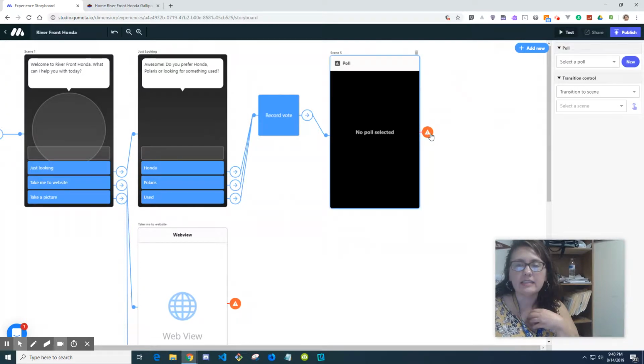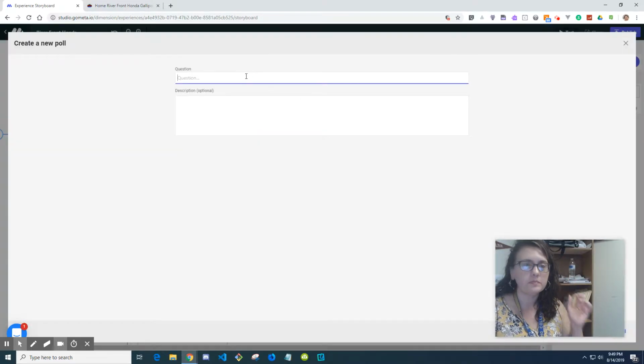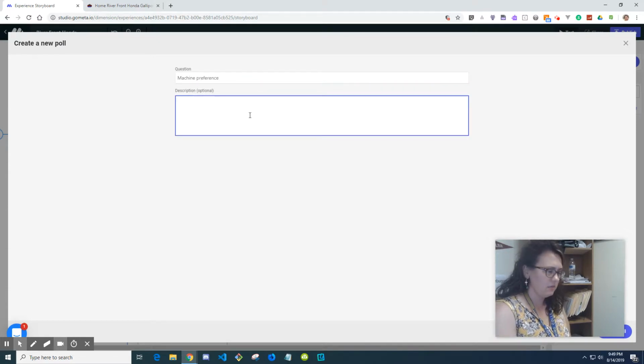And then I'm just going to end that scene. So we click on that orange button and, oh, I'm sorry, I think I skipped a step. So we click on the poll scene. And on the poll, on the right-hand side, you can see select a poll. And there are polls that it keeps whenever you make a poll. So to make a new poll, click new, machine preference, and prefer Honda, Polaris, or used.